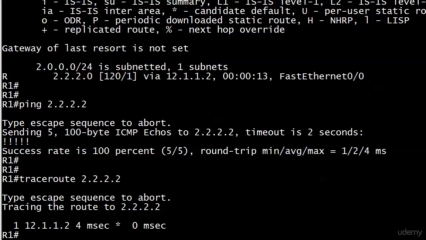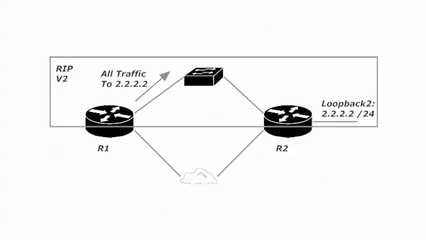And let's go to that drawing instead. So right now we've got all traffic going to 2.2.2.2. Everything's beautiful. Couldn't be better. But we're always waiting for that next shoe to drop. We don't want to ignore that serial link. And right now, if that route disappears from router 1's routing table, what's going to happen? Well, there's nowhere for the packets to go, right?